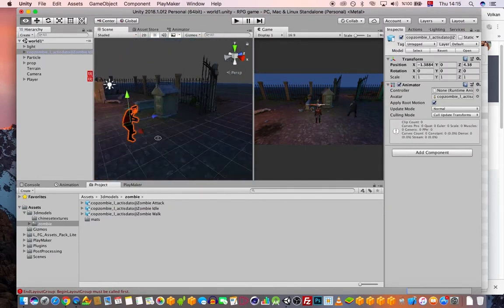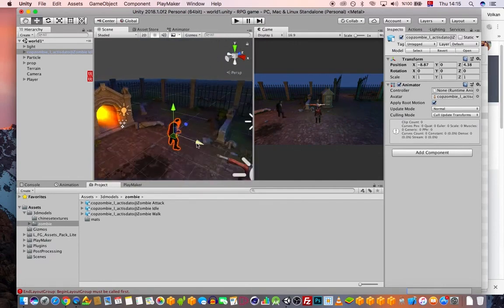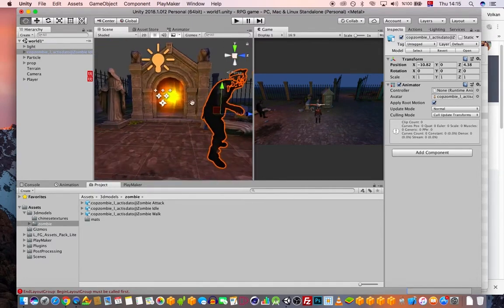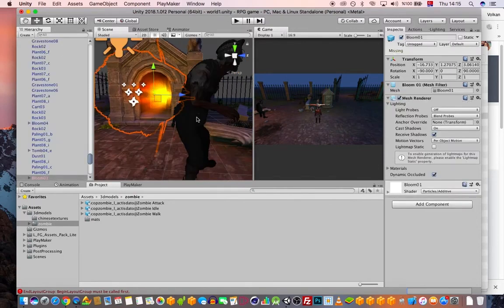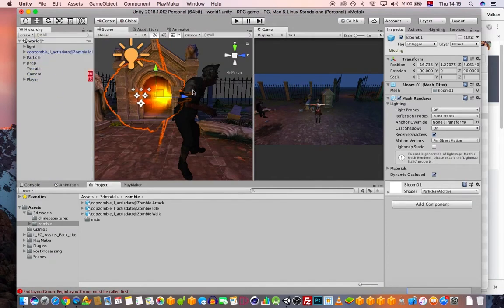Maybe I will bring it somewhere around here, just for the work, so we have more light and can see what's going on. Okay, so let's see if our character is fine. This is nice. So what I will do is, where is this character?